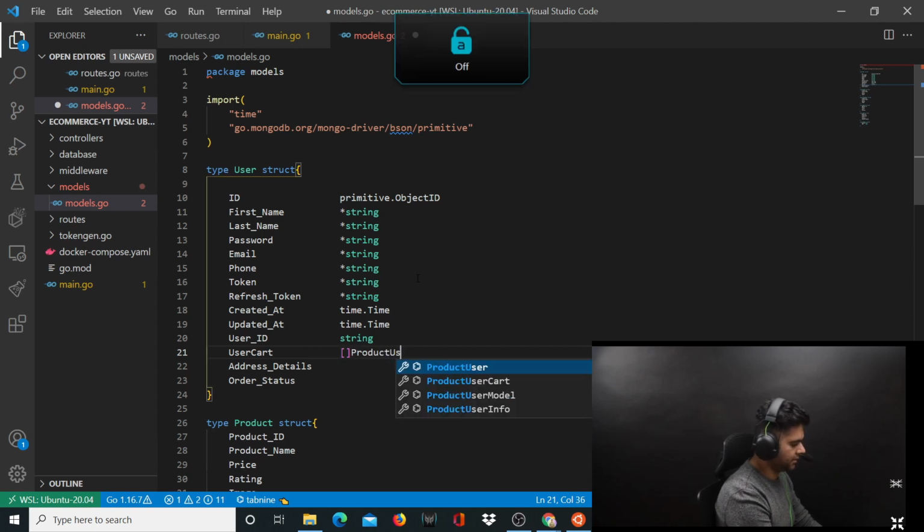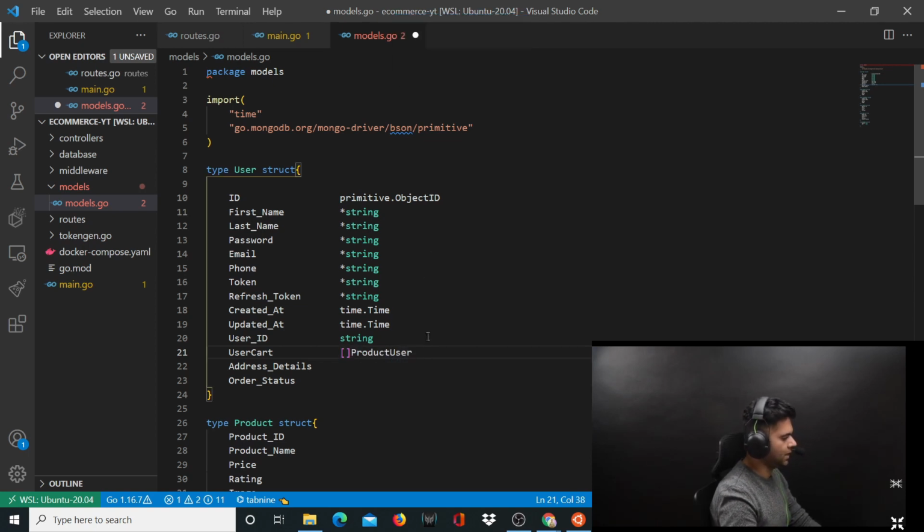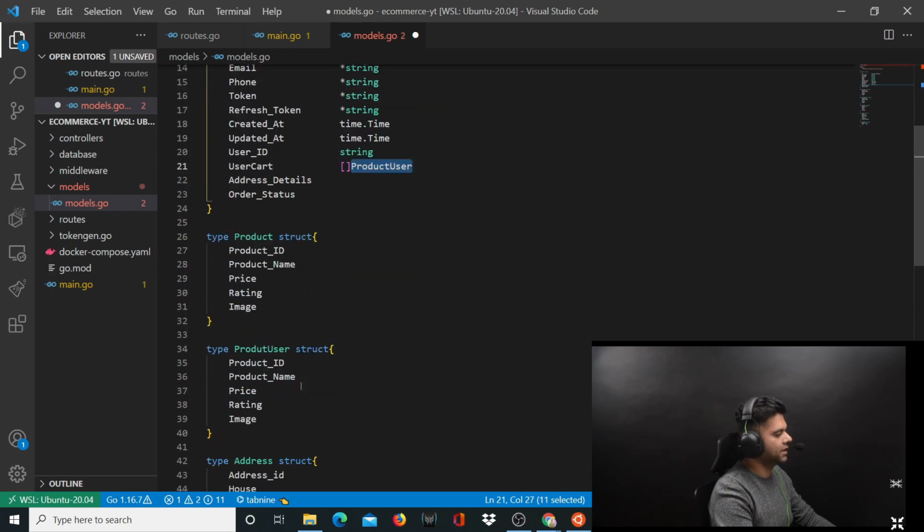So here, when you see something like this, right? This is basically a slice. So it's a very simple form of a data type that's given to us by Golang, almost like an array. You should go check it out if you don't know what a slice is. It's very important to know. And here what you're saying is that you want a slice, which is like an array, right? You want a slice of type product user. Product user is something that you've created here, right?